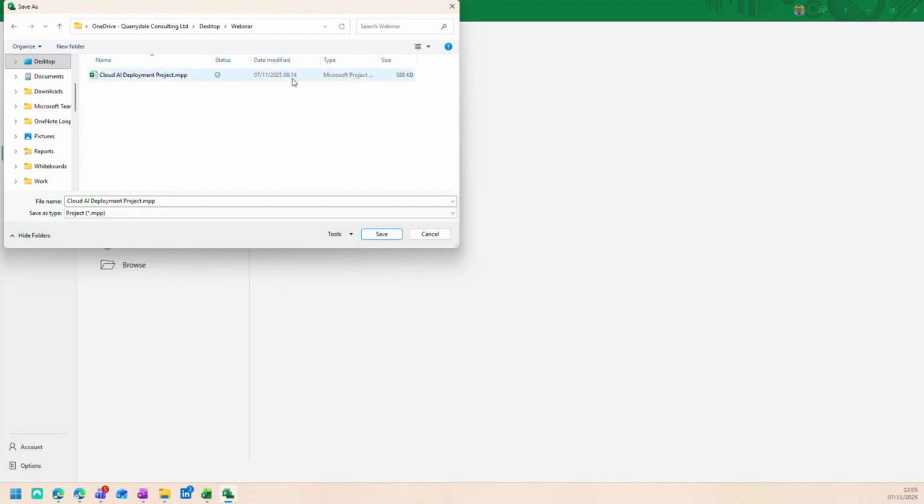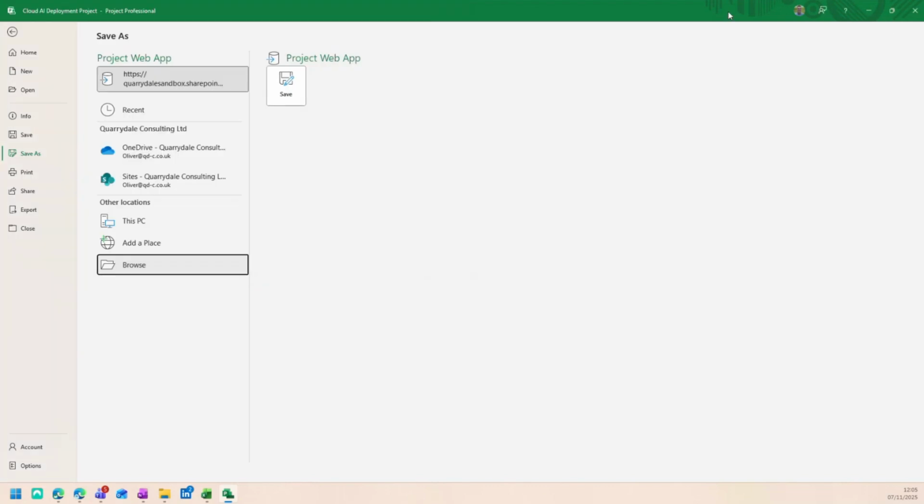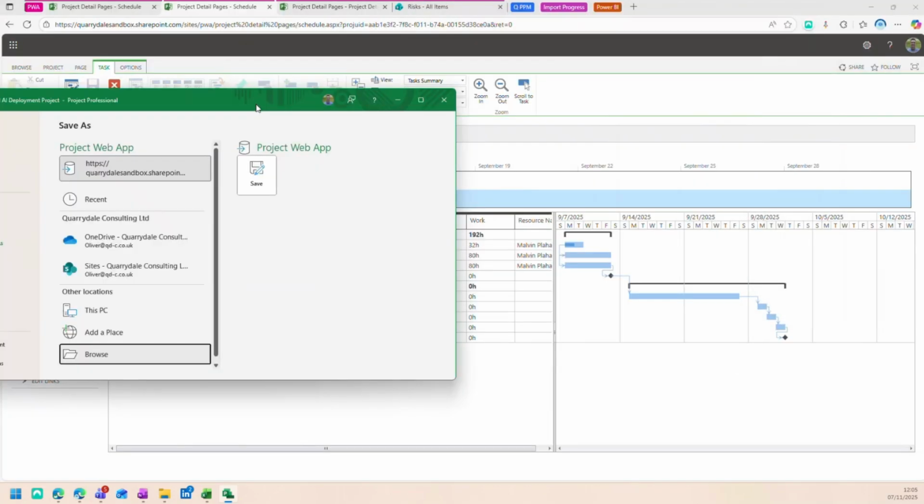You can see I downloaded it 4 hours ago this morning. So that's already ready to go. So I don't need to hit save. But yeah, first step with the schedule is just download it. Okay. Once I've got it downloaded, that's kind of all we need to do within MSP.